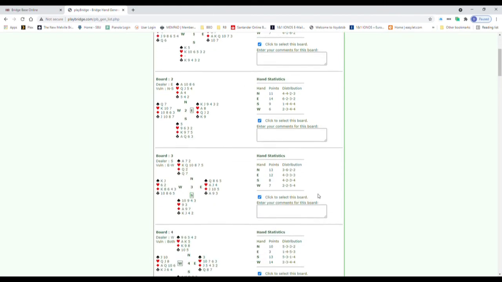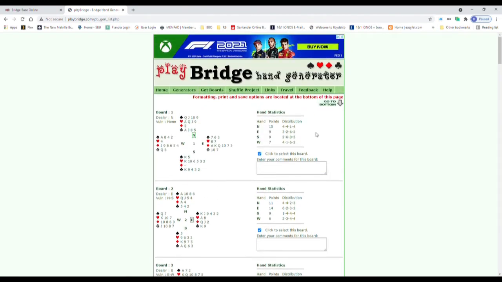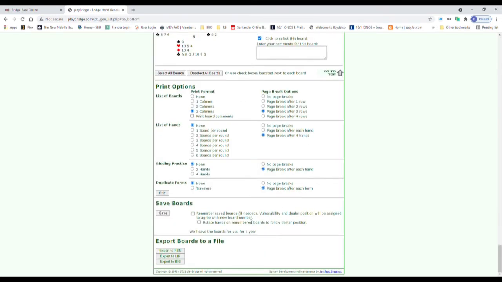It's now possible to preview those hands by scrolling down here. We don't really want to do that, so I'm just going to go to the bottom of the page quickly by clicking here. And at the bottom of this page, there are options to export the files, or the boards rather, to a file. There are 3 options: to a PBN, which you would need for RealBridge, to a LIN file, which you would need for BridgeBase, and the third option is probably possible to use on many card dealing machines.